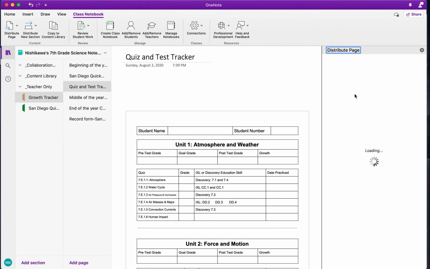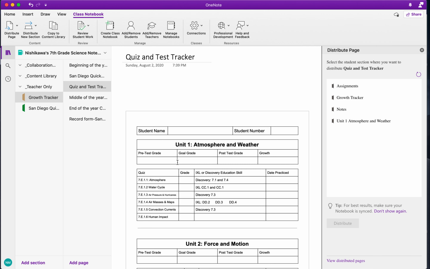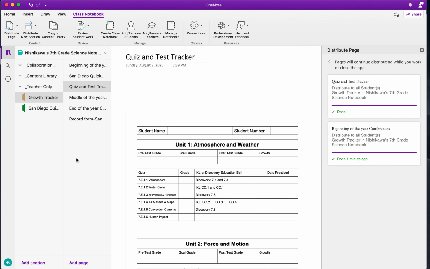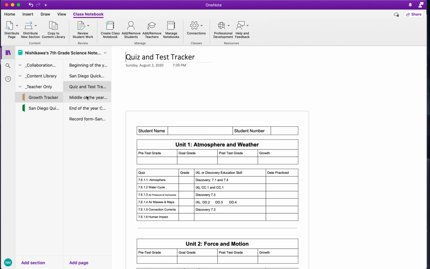You can also distribute an entire section. So if you wanted to make a page that has multiple assignments in it for the week, you could set up per week sections and then distribute that entire week. I've seen people do it many different ways. You can also distribute a new section. So when I'm ready for Unit 2, I would create a Unit 2, and then I would distribute that entire section, and there would be a new section in the student's notebook by using this right here, distribute a new section.